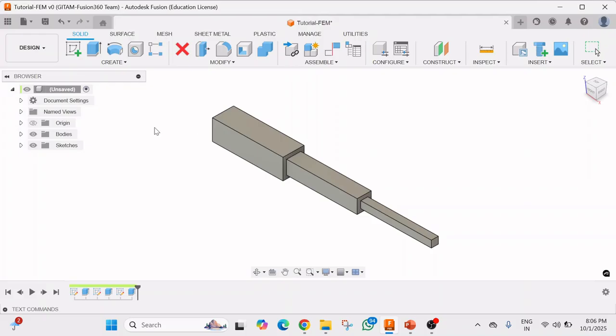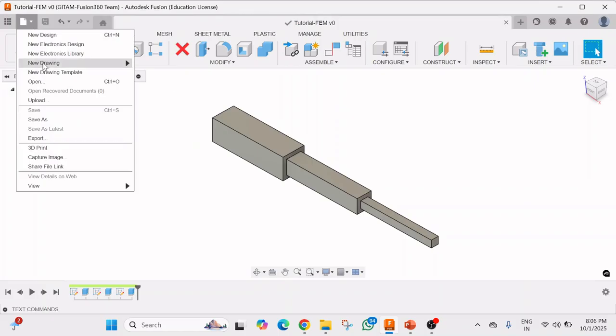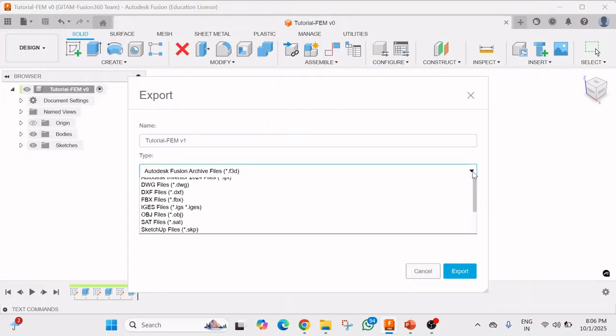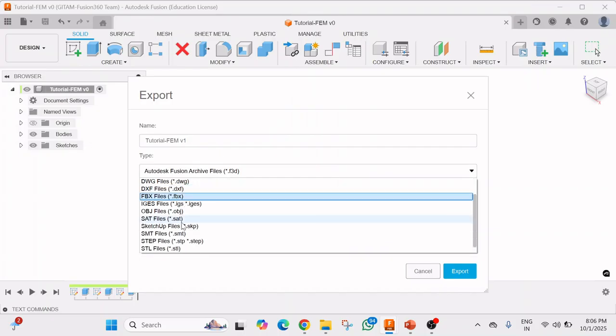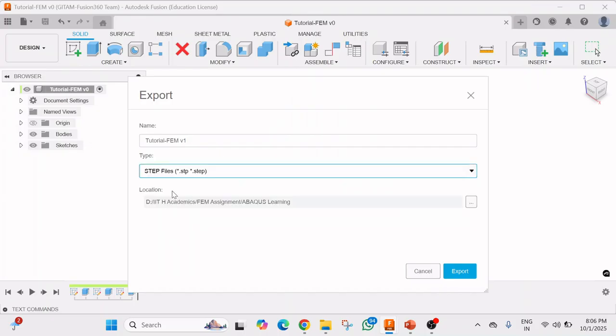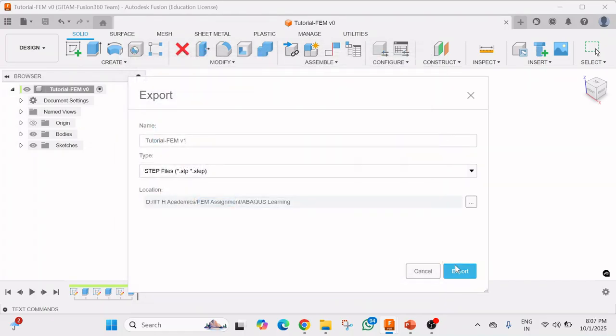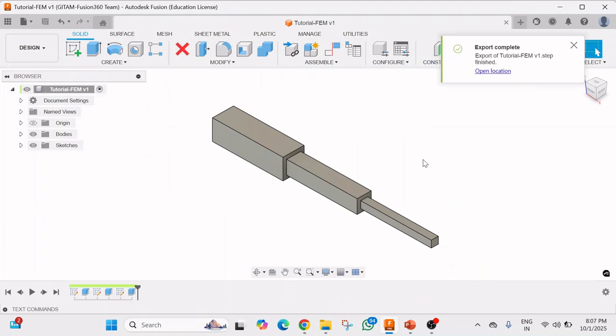And ABAQUS reads the geometry in step format. So you need to export the file. Click on export and select the file type as .step, and I am going to save this in this particular folder and click on export. And now our geometry file is exported in step format.